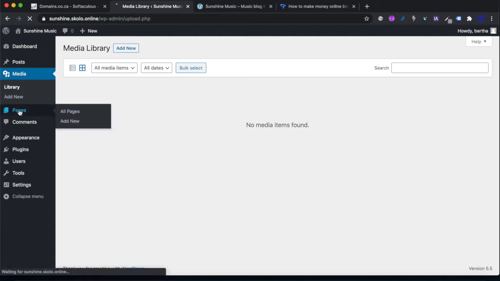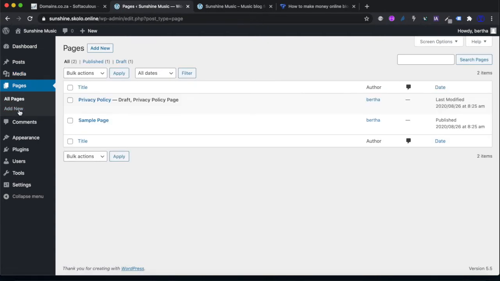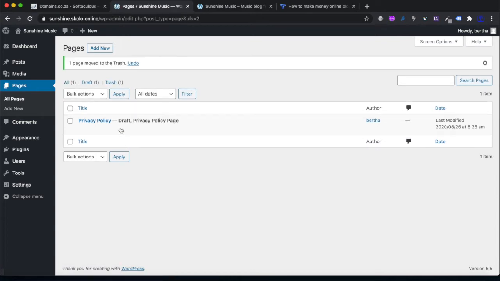Then you've got the Pages. These are all your website pages. Coming out of the box with WordPress, you have the Privacy Policy and a Sample Page. So I'm going to just delete the Sample Page for now, okay? And I'm going to trash it. And the Privacy Policy, I leave that open.